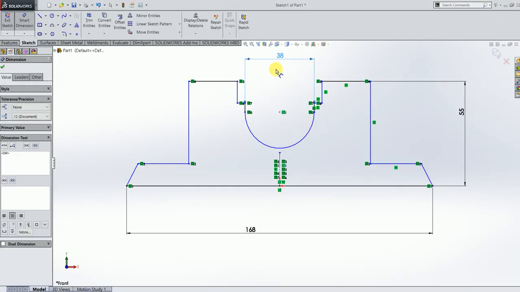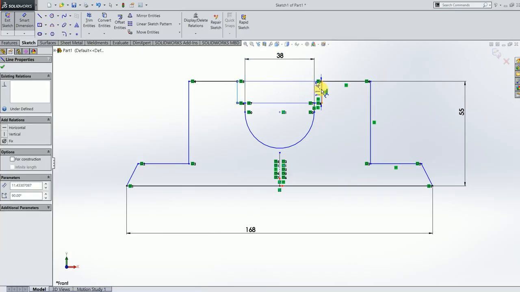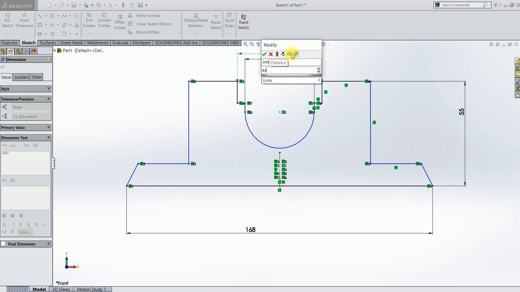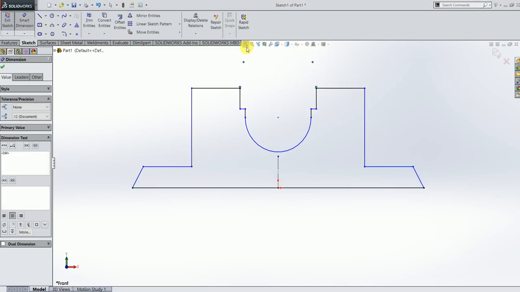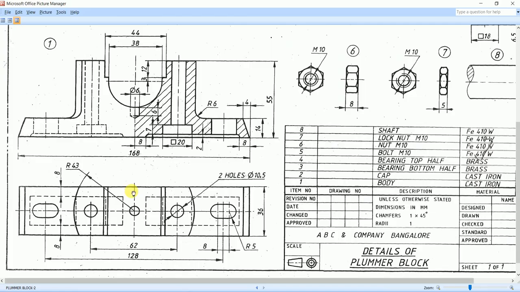So 38. Then I'm going to give the distance between this line and this line as 44. Therefore I will select this line and this line, and this will be given as 44. Then I'm going to give the next higher horizontal distance. That is 168, which has already been given.